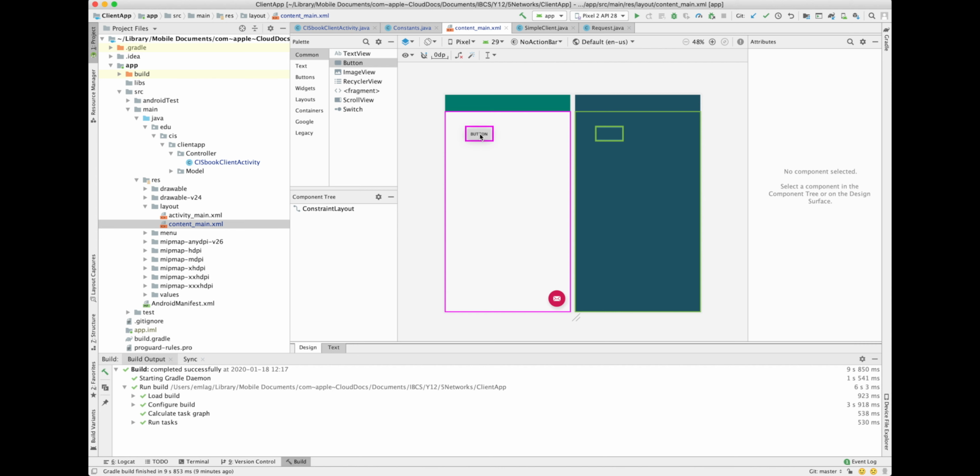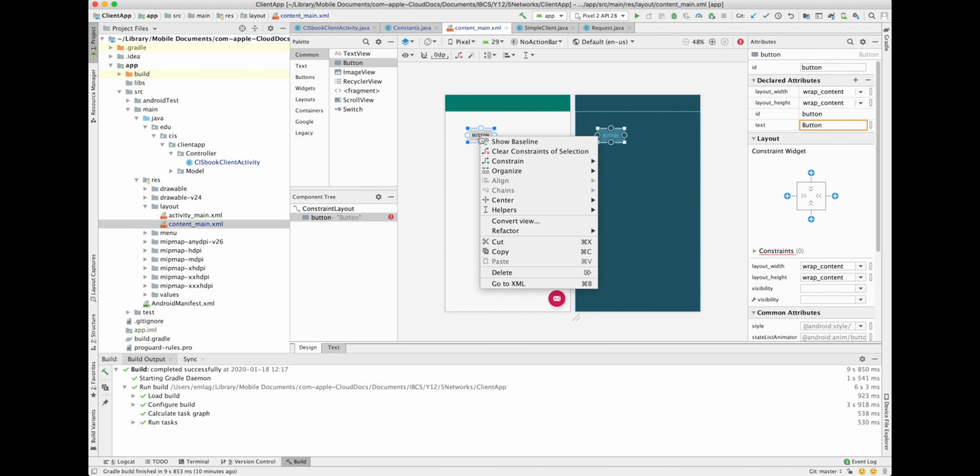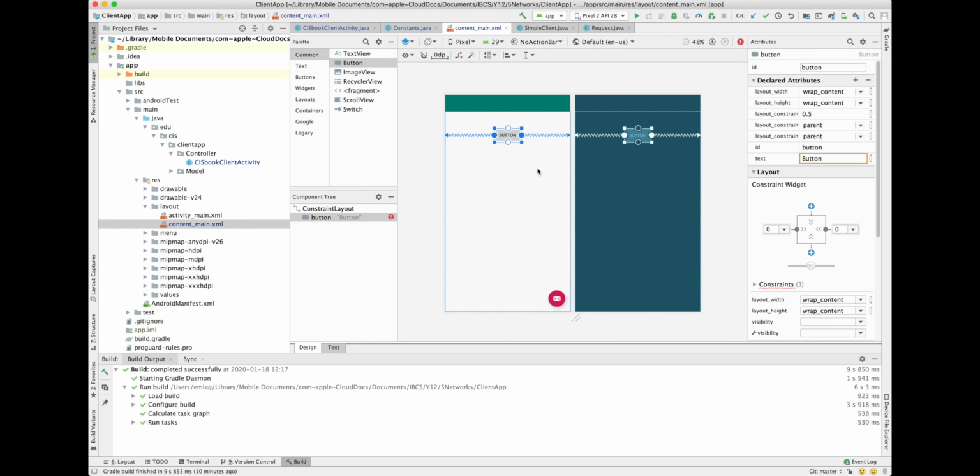So I'm going to grab a button from the left side. There's buttons and other elements on this left side, and I can just drag it into the screen, and it's going to give me a very angry warning saying that this is not constrained. So I can right click inside of this button and I can organize it, I can center it, and I can constrain it. For now, I'm going to center it horizontally. So I will put it right in the middle of the screen, and it's still going to be upset at me because I don't have any vertical constraints.